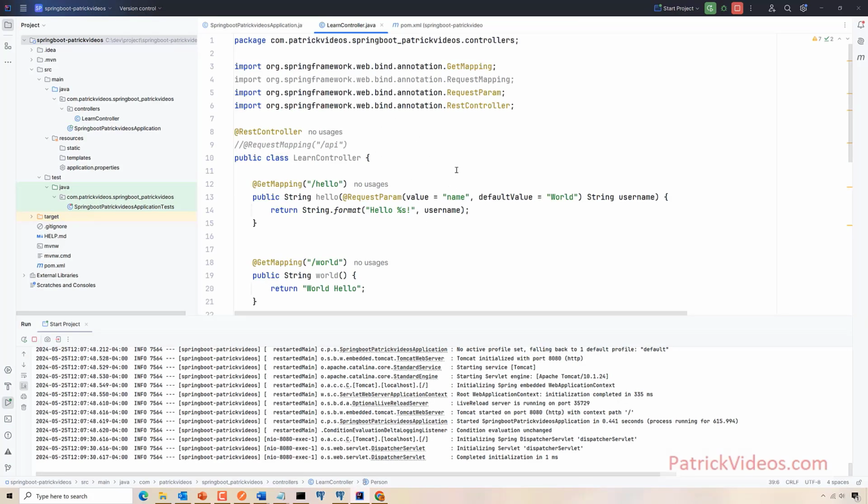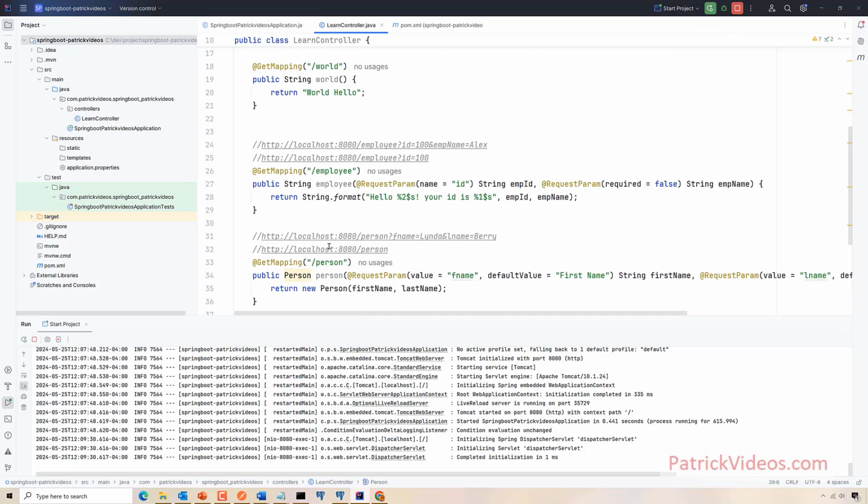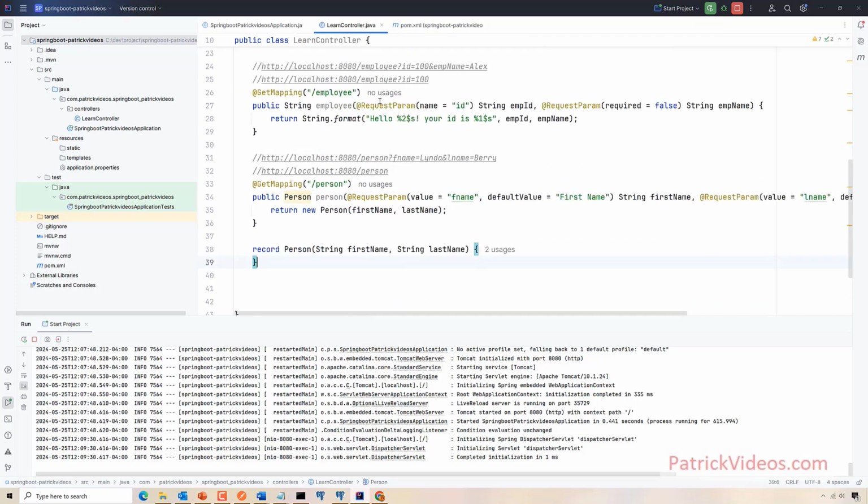So we have now learned the basics of the REST controller. We have seen how you can create a base path. And then we have seen a bunch of GetMapping methods and the use of the request param annotations.